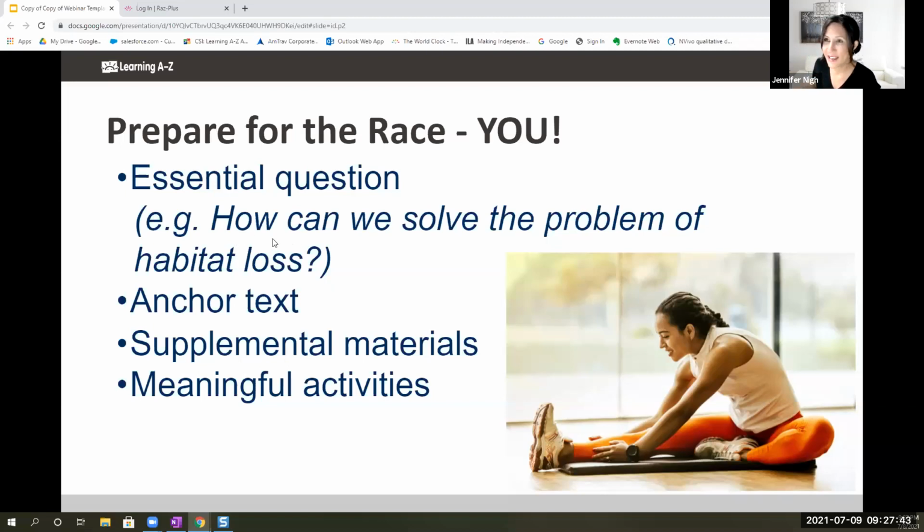So you can see right here, I have how can we solve the problem of habitat loss? I adapted that right from RAS Plus and Science A to Z. Took me nothing more than a couple seconds and I was able to move on.